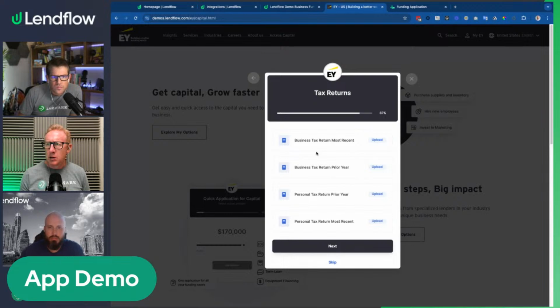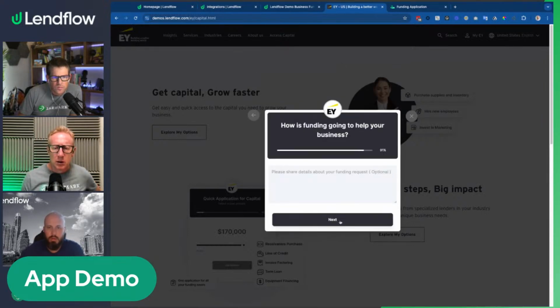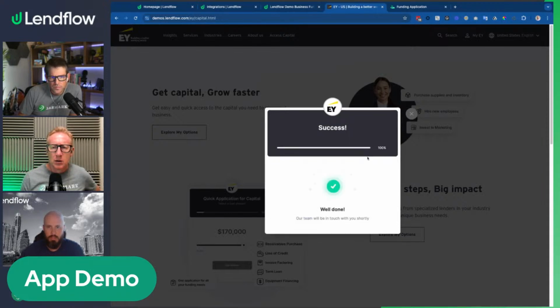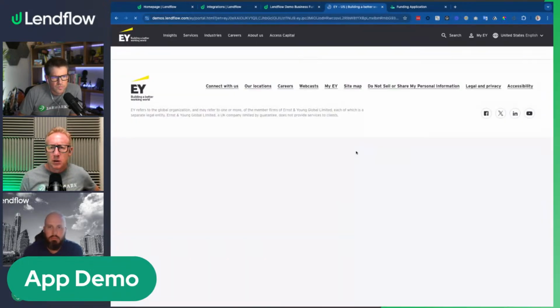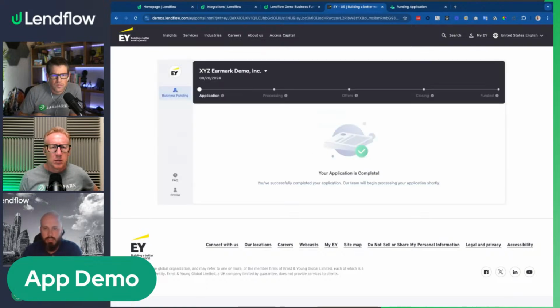Okay. This is where we get some of the tax returns too. Again, a lot of the bank products require that. And then we go to next. As soon as you finish, it'll automatically take you here to, this is kind of the checkout process.